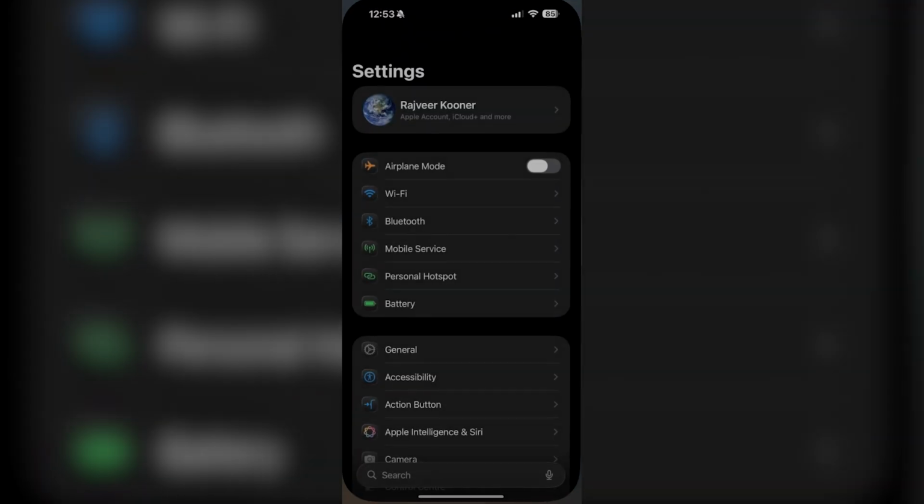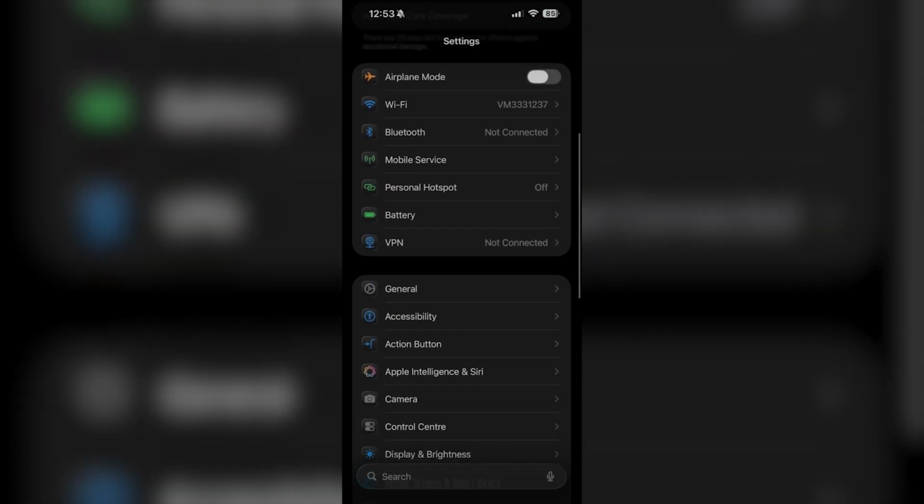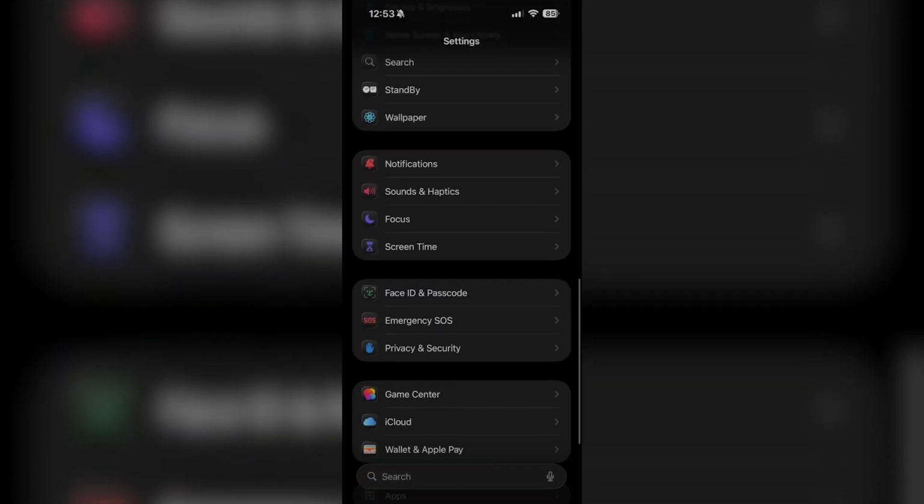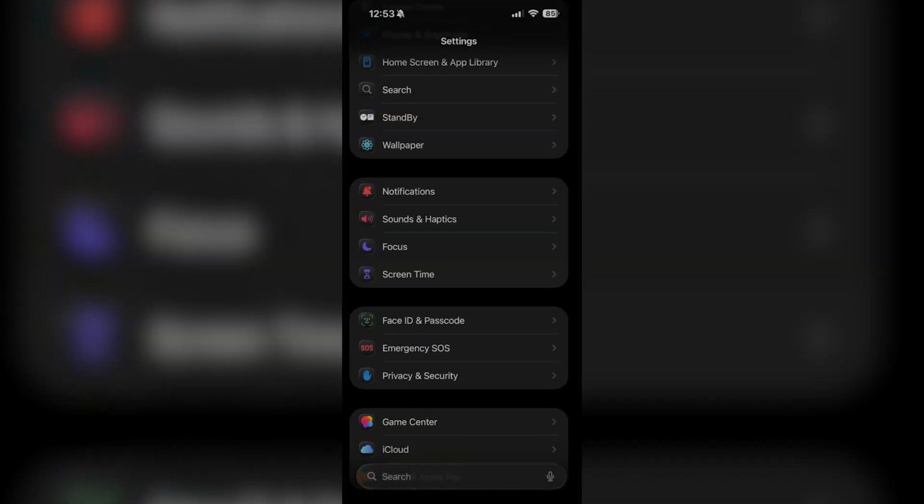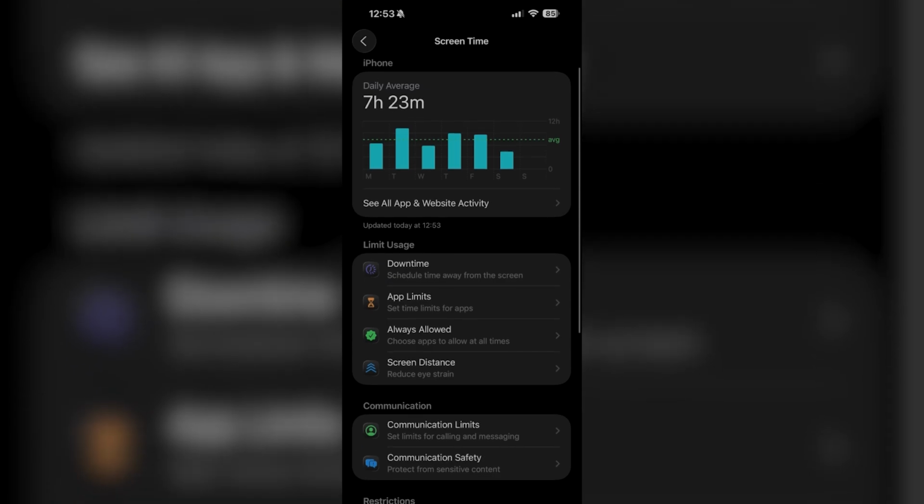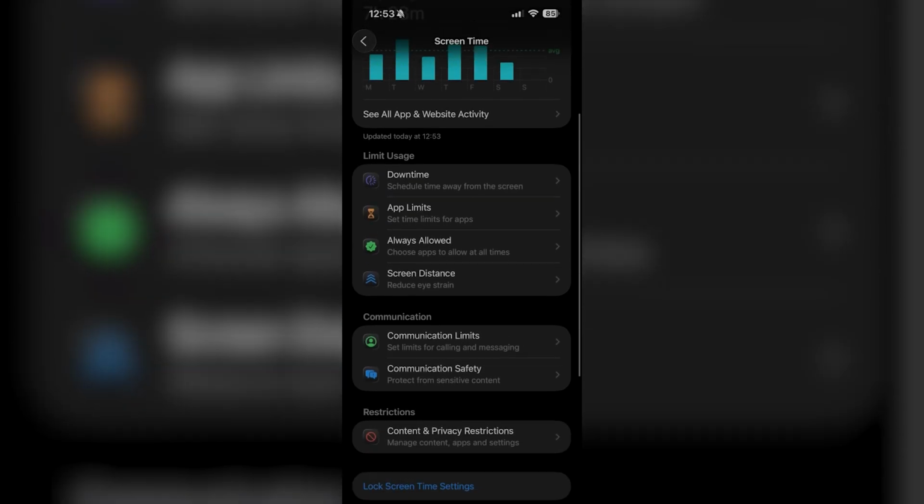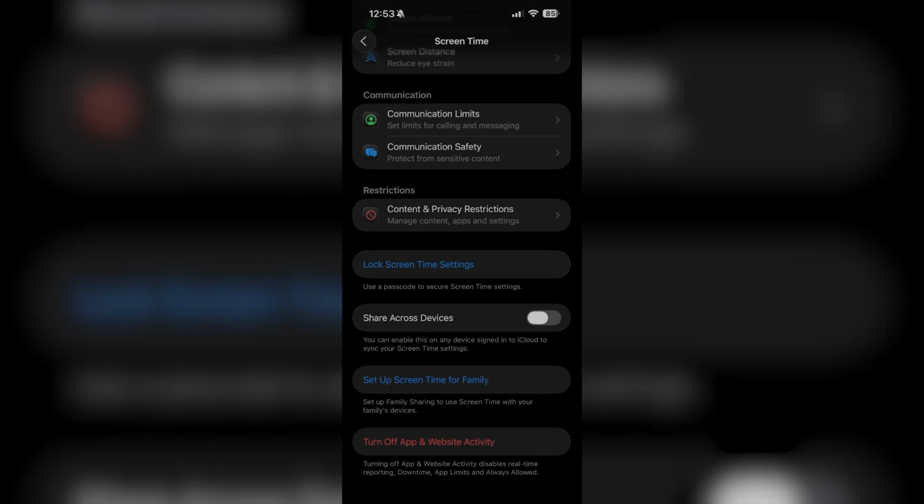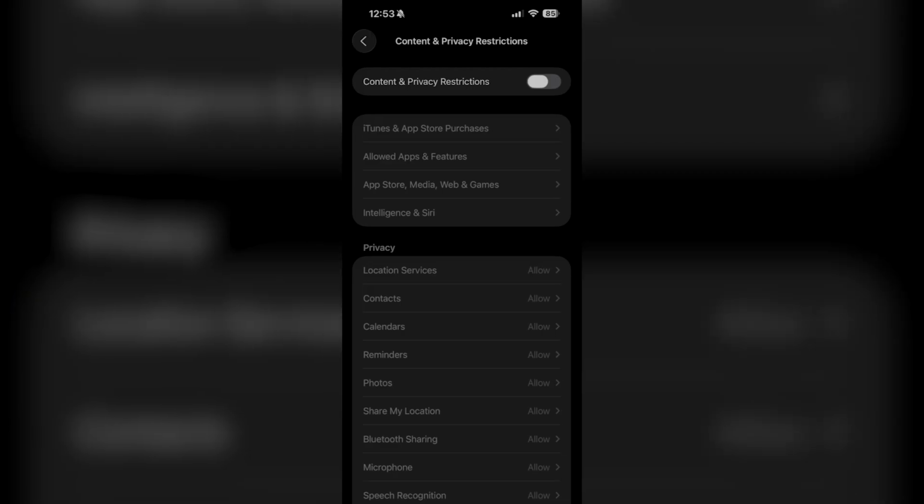So all you want to do is go over to your settings application. From here, you're going to see a lot of different options, but all you want to do is scroll down to screen time, which is right under focus. So I'm going to click on that right now. Over here, you're going to see a lot of different things. Ignore my daily average, but you want to scroll down until you go to restrictions, which is content and privacy restrictions, where you can manage content, apps, and settings. Go ahead and click on this.